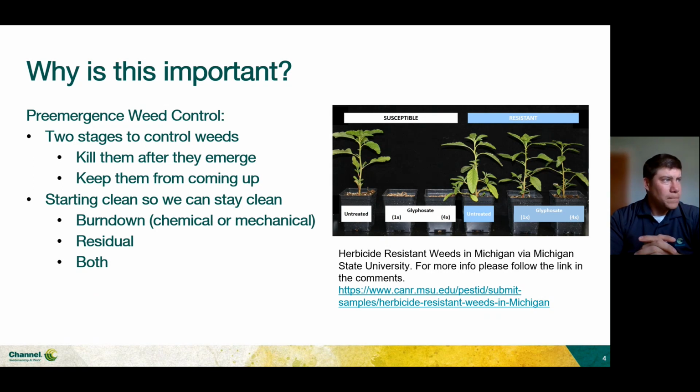So the main thing we want to think about when we think about pre-emergence is we need to start clean and then stay clean. So you've got two different pieces to that puzzle, in my opinion. You've got the burn down piece, so that's killing anything that's up, and then you've got the residual piece, so that's the piece that's keeping anything from coming up.